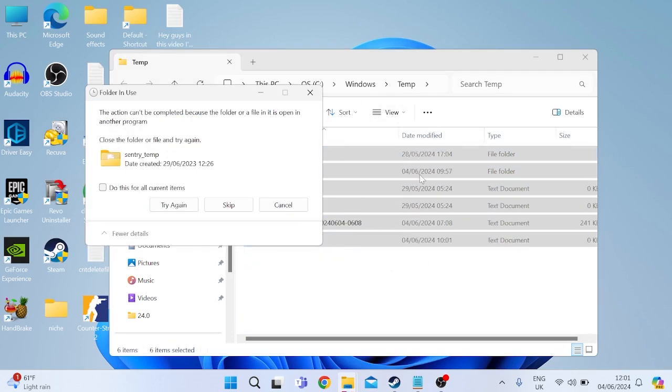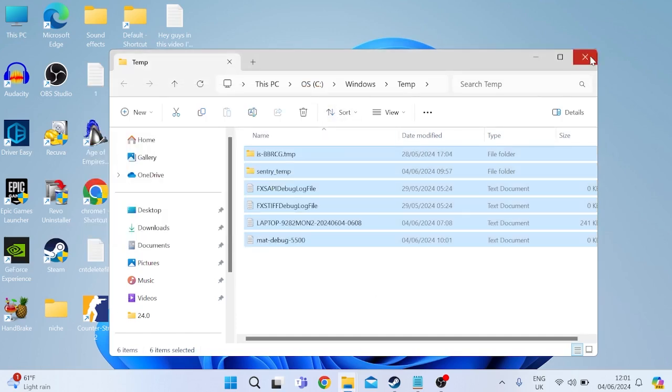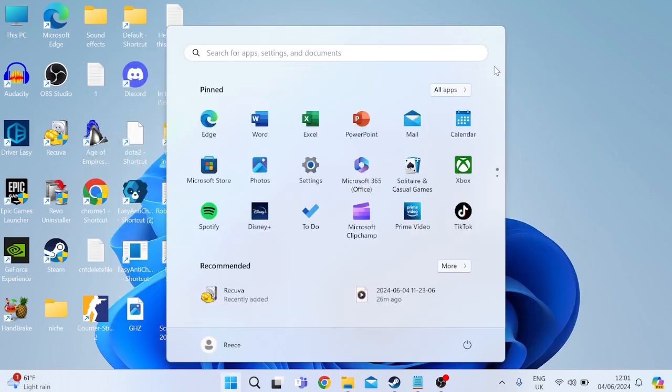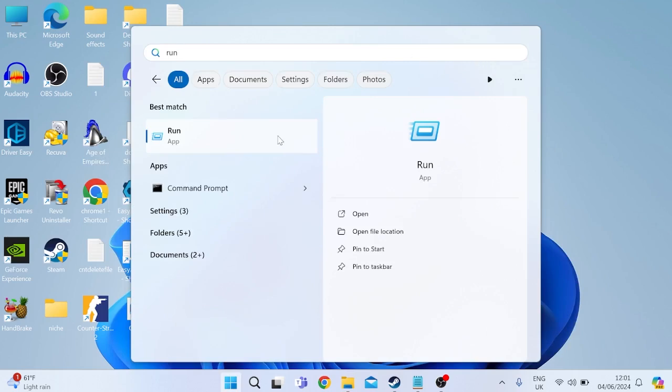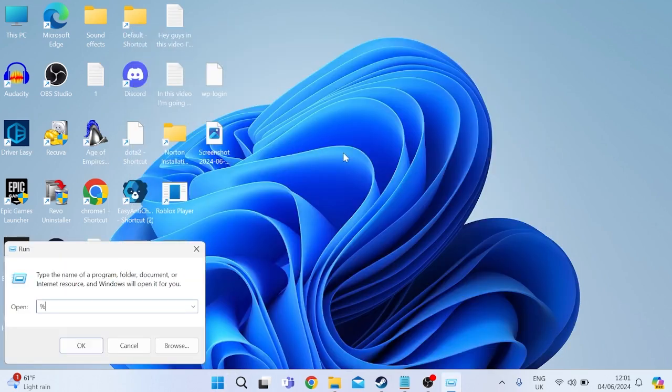Now you might not be able to delete everything inside of here because some of it might be running in the background, but as long as we get rid of the majority, that's going to free up a bunch of space. We can then head out of this folder and back to the start menu, search for run once more, tap on the run icon, and this time we're going to type in %temp%, and hit enter.